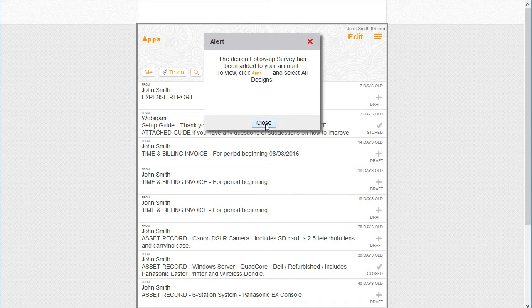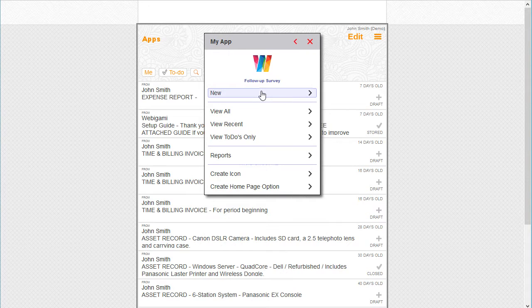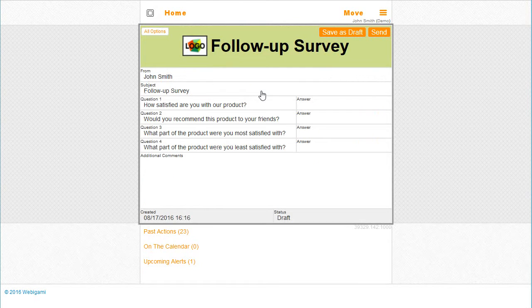And it looks like it's going to be installed so I can see it in my apps area. So there it is, follow-up survey. I click it, if I click new, that puts me on the survey. So this is the survey that I just loaded.